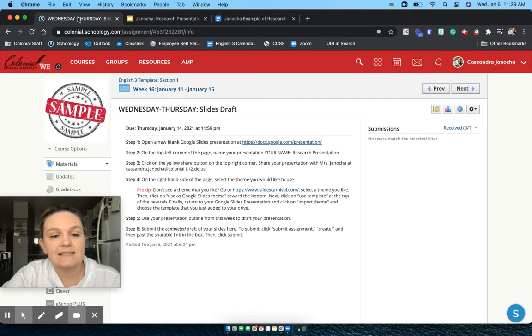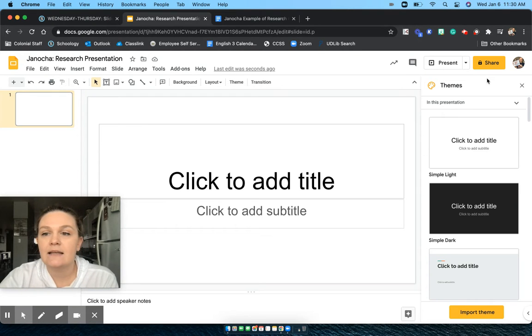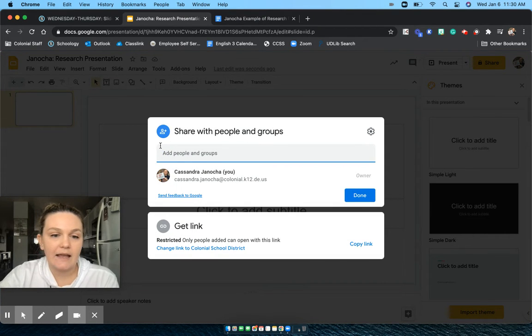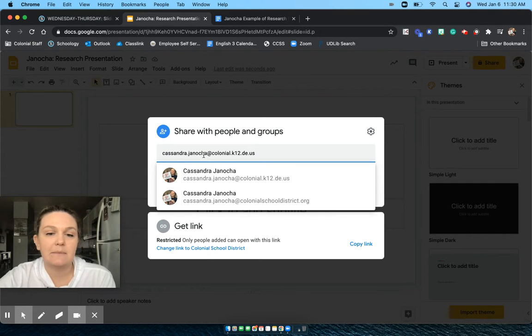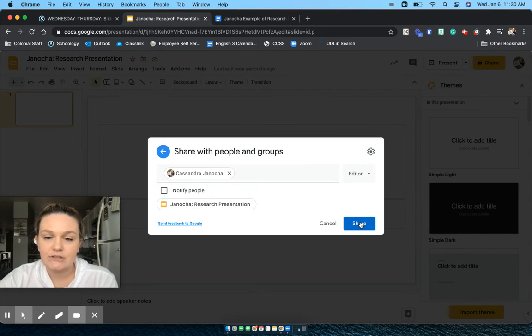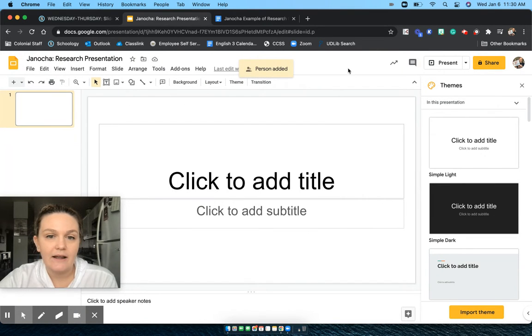All right, so step 3 says click on the yellow share button on the top right corner. Share your presentation with Mrs. Janoka at, and then it's got my email address. So I'm just going to copy this so I don't have to remember it, and to make sure that I get the right one. I'm going to go back to my slides again, click on that yellow share button. Where it says add people, I'm going to paste in my email address and it should pop up. Then you can uncheck this notify people button and just click share. All right, and then it says person added. That's how I know that that step is finished.